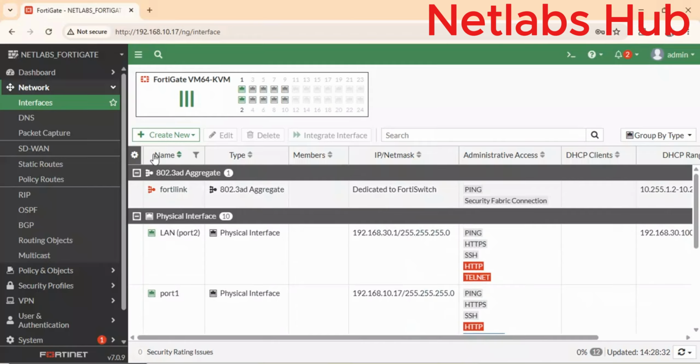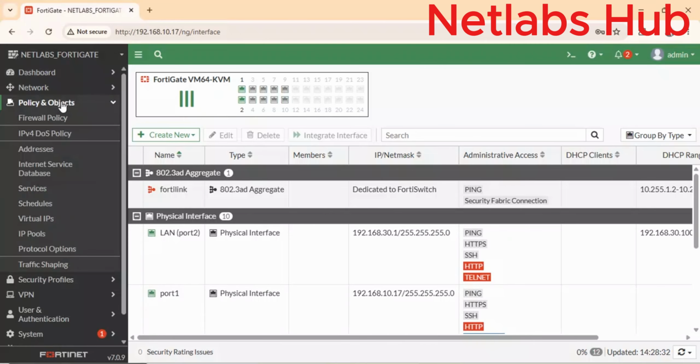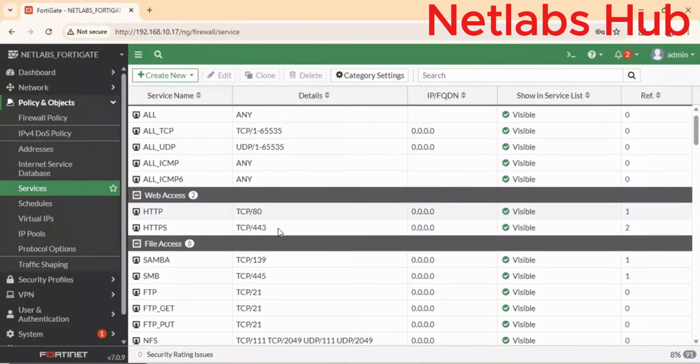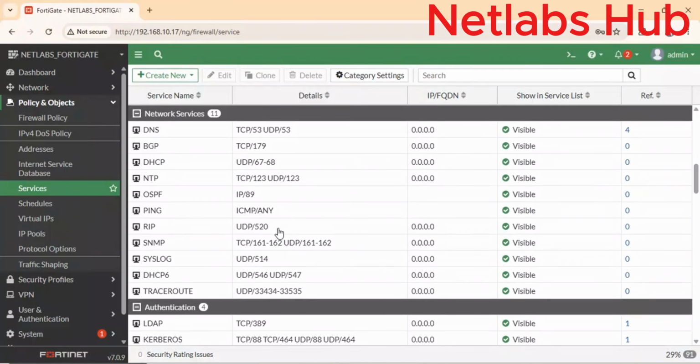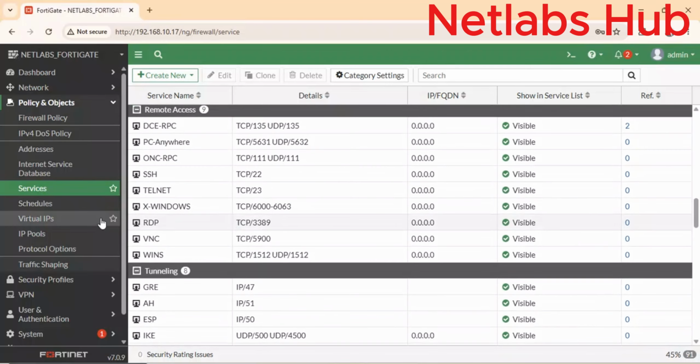Let me explain the other section. So this is the network section. The policy and objects, it deals with the majority of the firewall policies. The IP version 4 denial of service policy, the addresses, the internet service database, then the services. You can click on the services. These are the services. You see schedules. You can see the schedules.